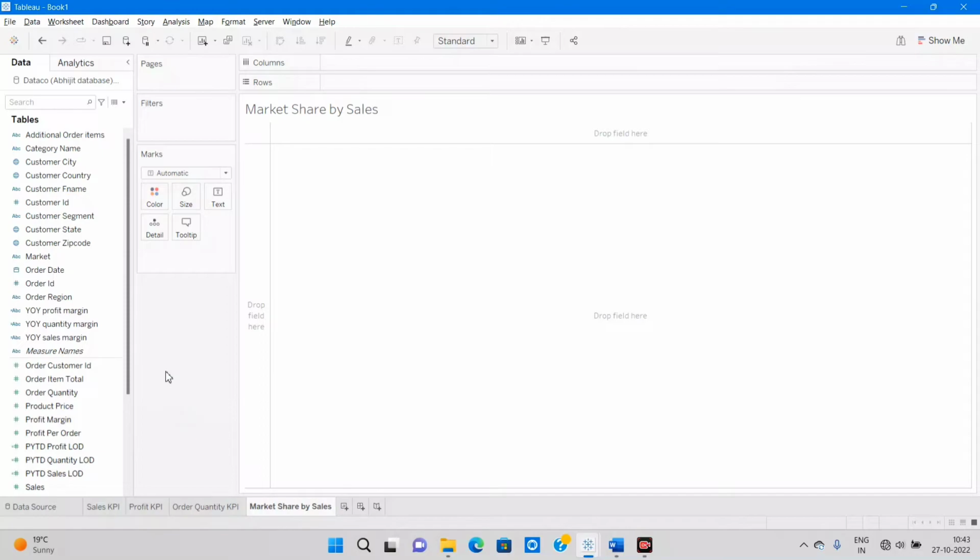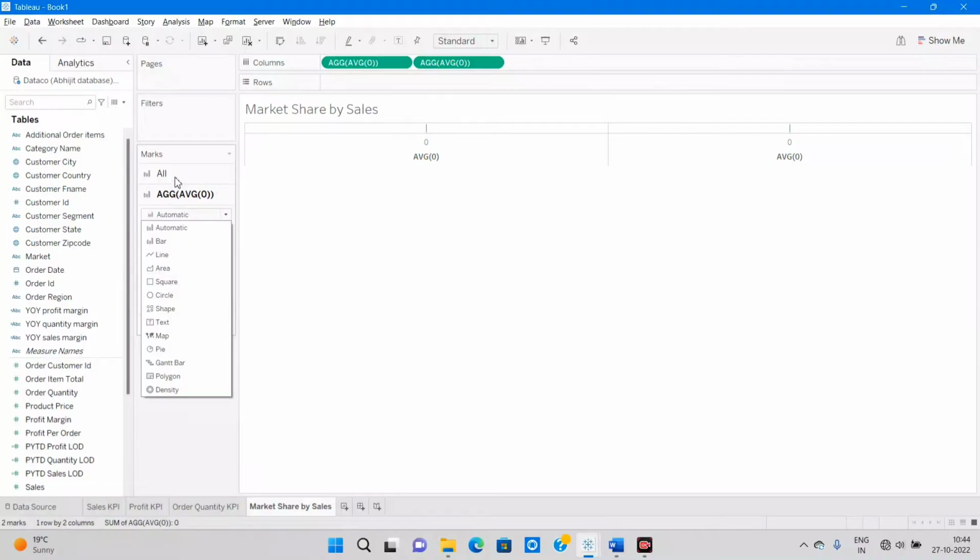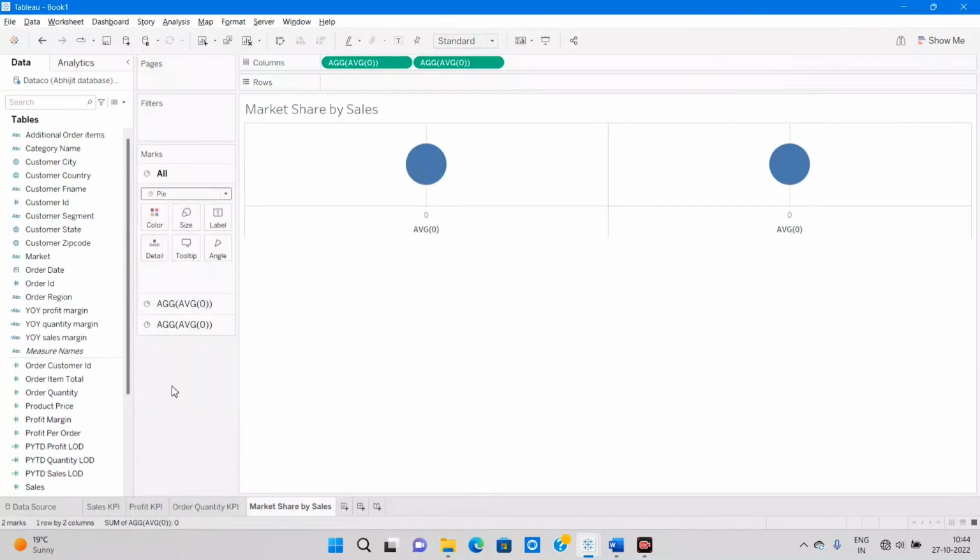So now, for this, we will be needing two axes, right? So we will double click in columns and we will take it as average of 0. You can take minimum of 1 as well. So we have created one axis, we will take another one and we will make it as average of 0. So you can see there are two axes created, and for these two axes we have two marks cards here, right? So now in both of them, first we will make it as pie chart. So it will be giving us a pie chart in both the axes or the marks card, right?